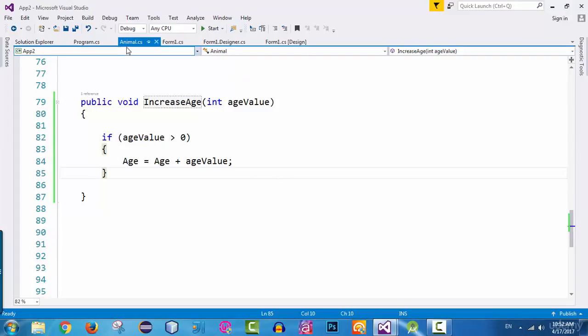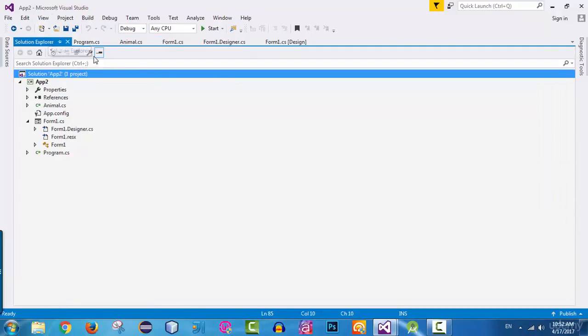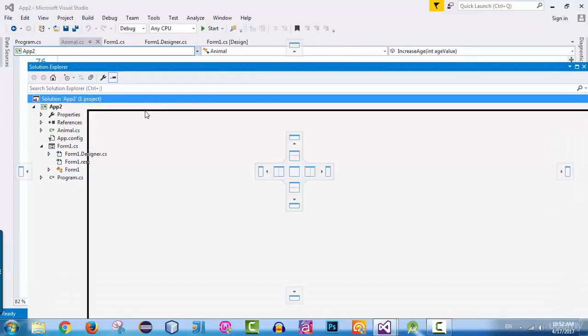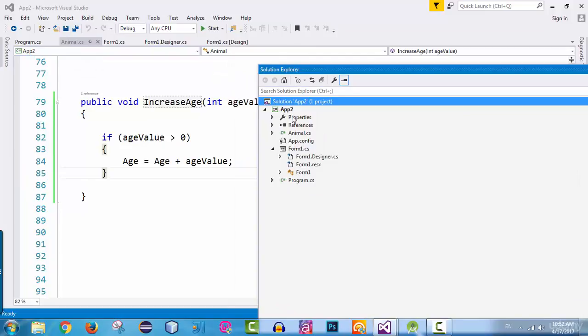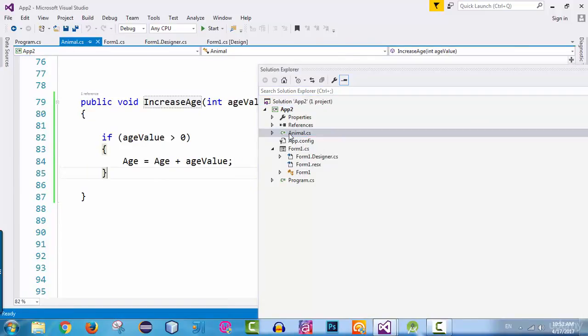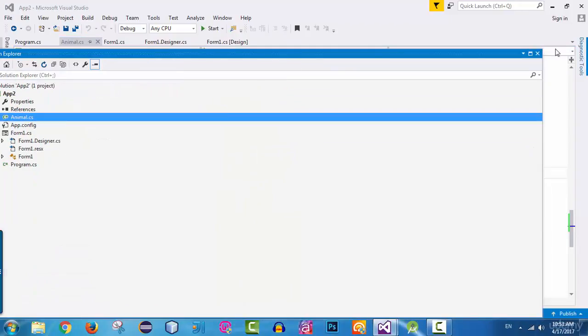So now let's actually go to the animal class here. If you don't have the animal class open, just at the top menu, click on View and then click on Solution Explorer. Let me make this Solution Explorer a little bit smaller here. Just select it and drag it here. And then you can see these files here. So just click on the animal class here, right? Let me close this Solution Explorer.